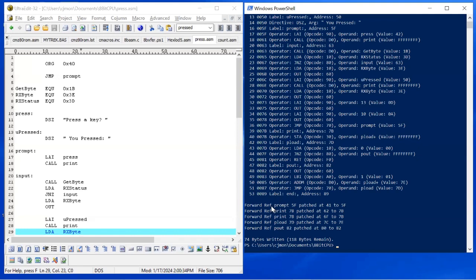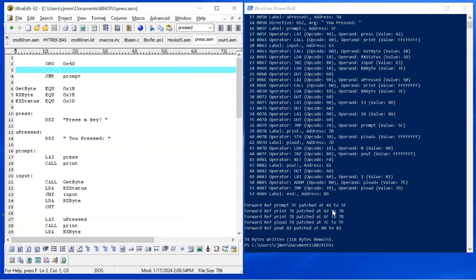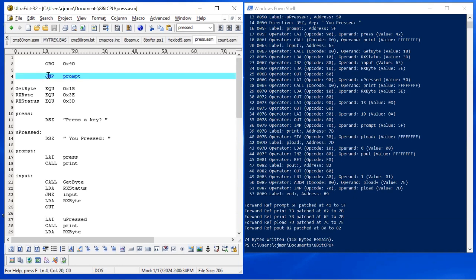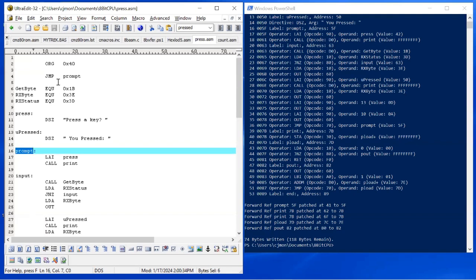Part of the assembly process is handling forward references, right? A forward reference is when we use a label before it's defined. And just a simple one is right here. We're saying jump to prompt, but we didn't define the prompt label until down here. So the assembler has to account for that.